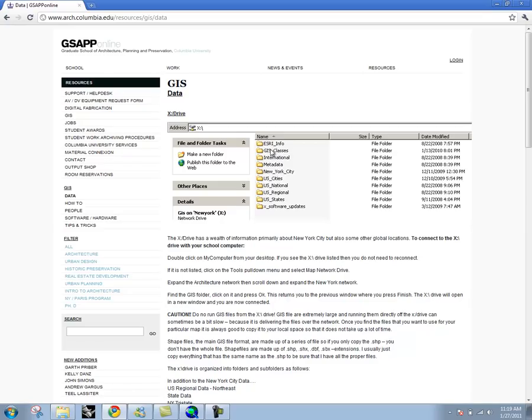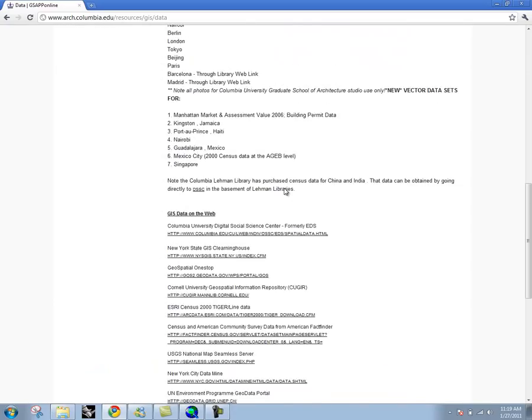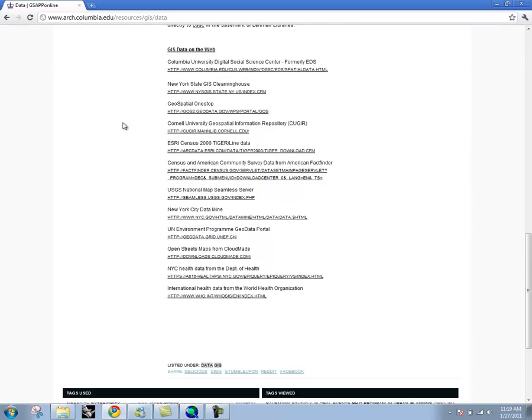One thing to note is, if it's something that is available online, it might not be up to date on the X Drive, and for your maps, you're going to want them to be as current as possible. And then also at the bottom of this page is a list of the most common places where you can download data.